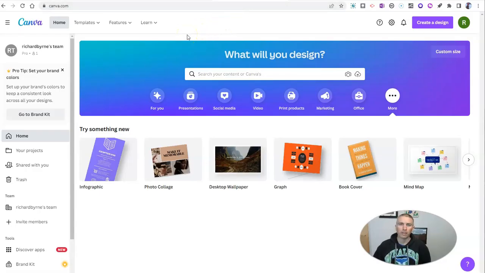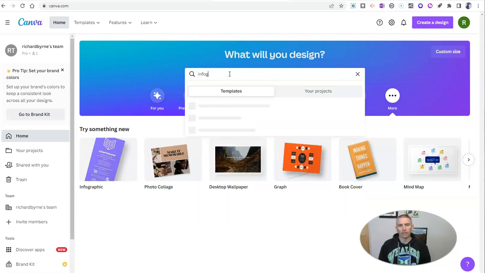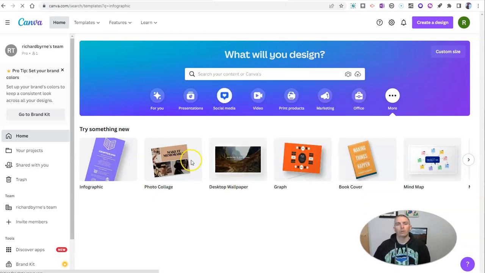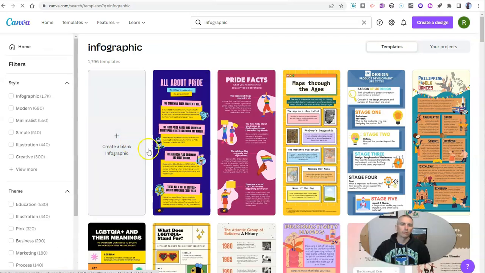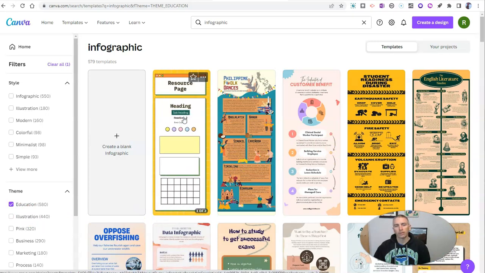And now the third option is Canva. And if you've been following my YouTube channel or my blog for very long, you know that I love Canva. And in particular, I'm going to go into Canva and just type in infographic. And when I do so, we're going to find that there's almost 1,800 infographic templates that we can pick from. And let's pick the education theme over here, and we'll see all kinds of templates. Let's go ahead and use this one.